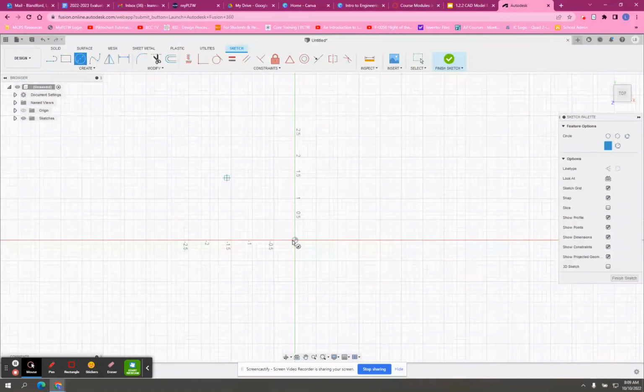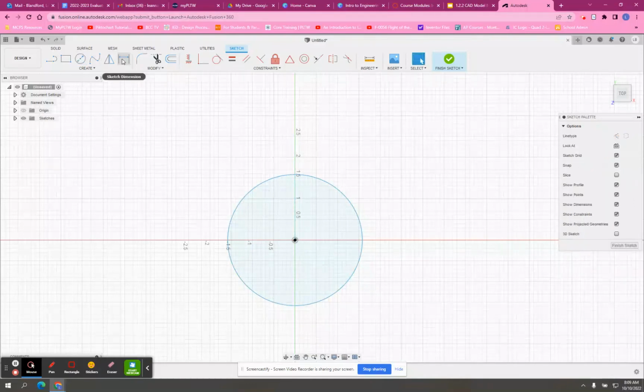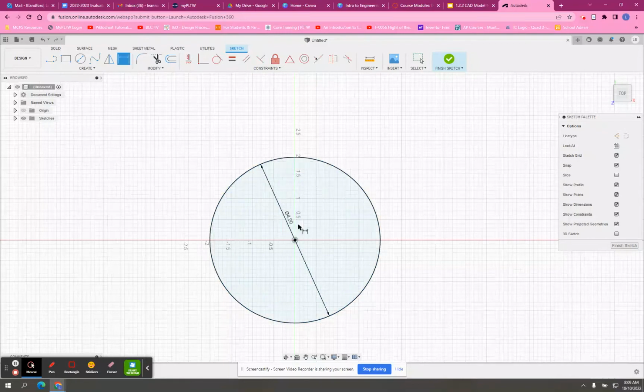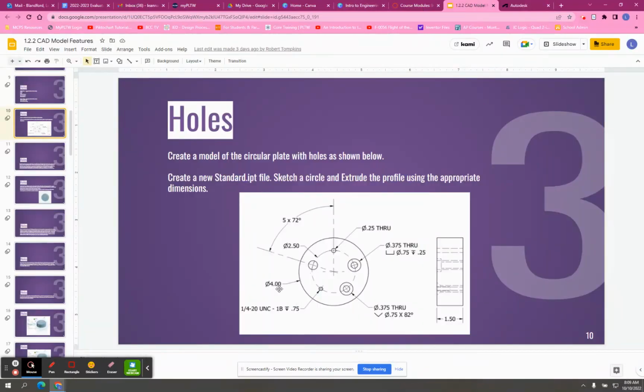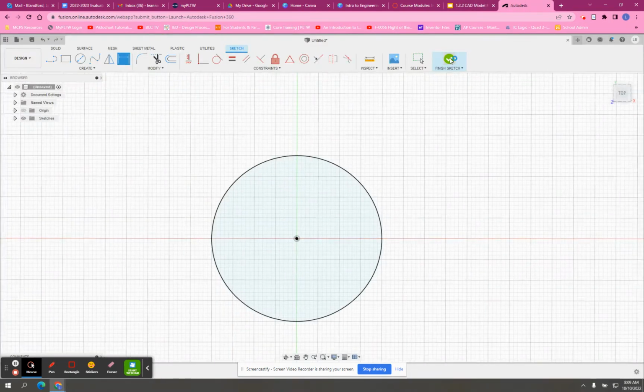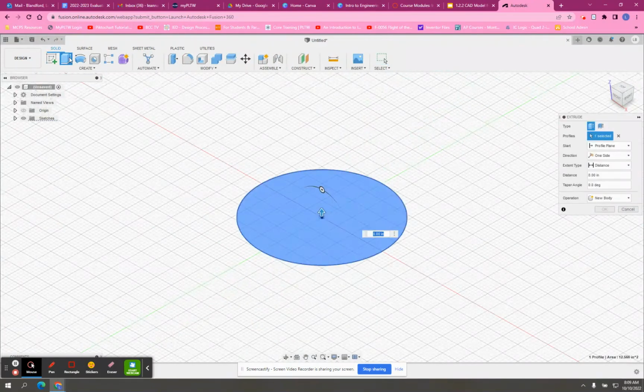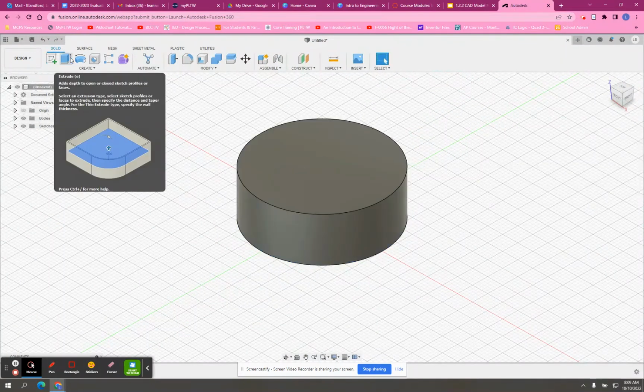I'm going to grab my circle tool. I'm going to start at the origin, and I am going to pop that on there. The diameter of this circle is 4 inches, so I am just going to extrude that. We can find that diameter right here. Remember, the circle with a line through it is the diameter. Okay. Now I'm going to finish my sketch, and I am going to extrude this profile to 1.5.